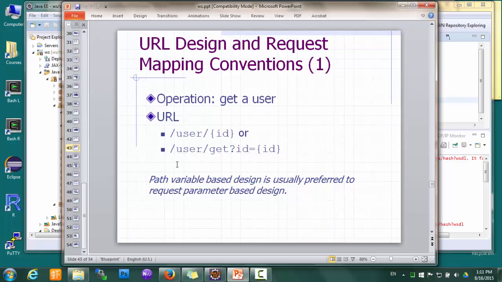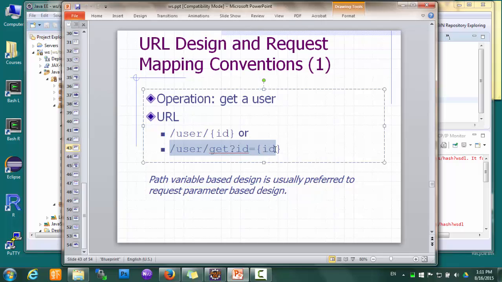When you design URL and request mapping for the web service, you should follow certain conventions. For example, the URL for the get user operation can be either this one or this one. The path variable-based design is usually preferred because it looks more like the static web, or in other words, it's more quote-unquote RESTful.